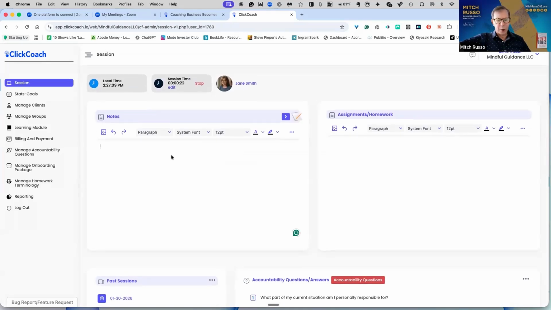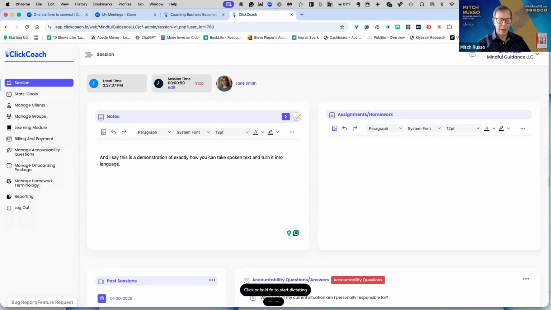But one of the things I want to show you here is Whisper Flow. So if I go down here and I click Whisper Flow, this is a demonstration of exactly how you can take spoken text and turn it into language. Okay, so that's how I do it. Whisper Flow is maybe an $8 or $9 a month application. Just to be clear, it's Whisper Flow AI, I think. I highly recommend you use that if that's what you want to do. But I'm with you. I'd rather speak than type any day, although I'm a very, very fast typist.